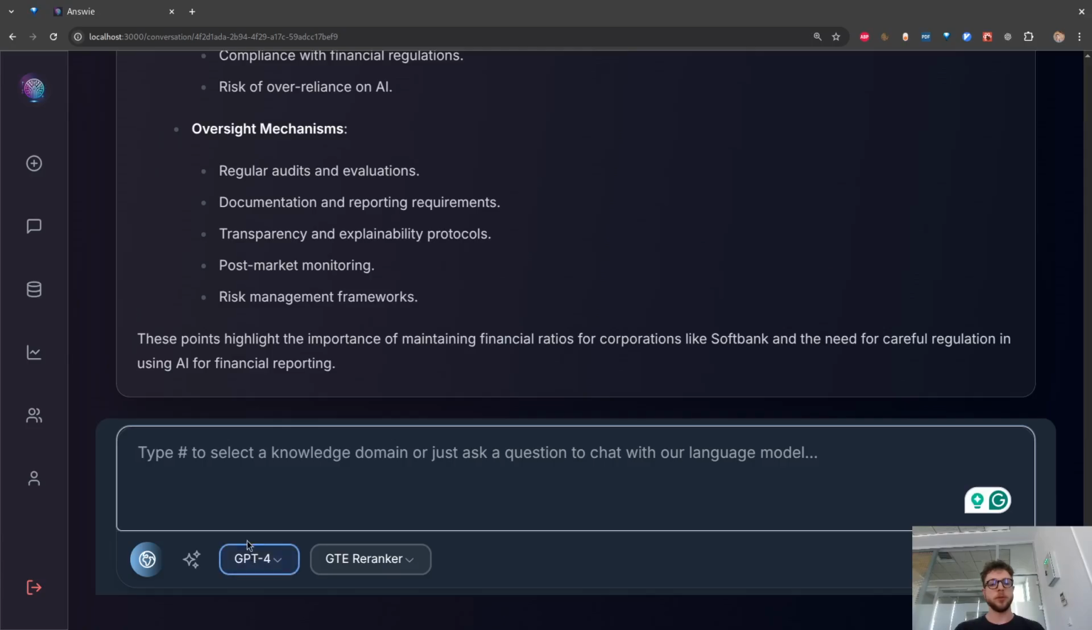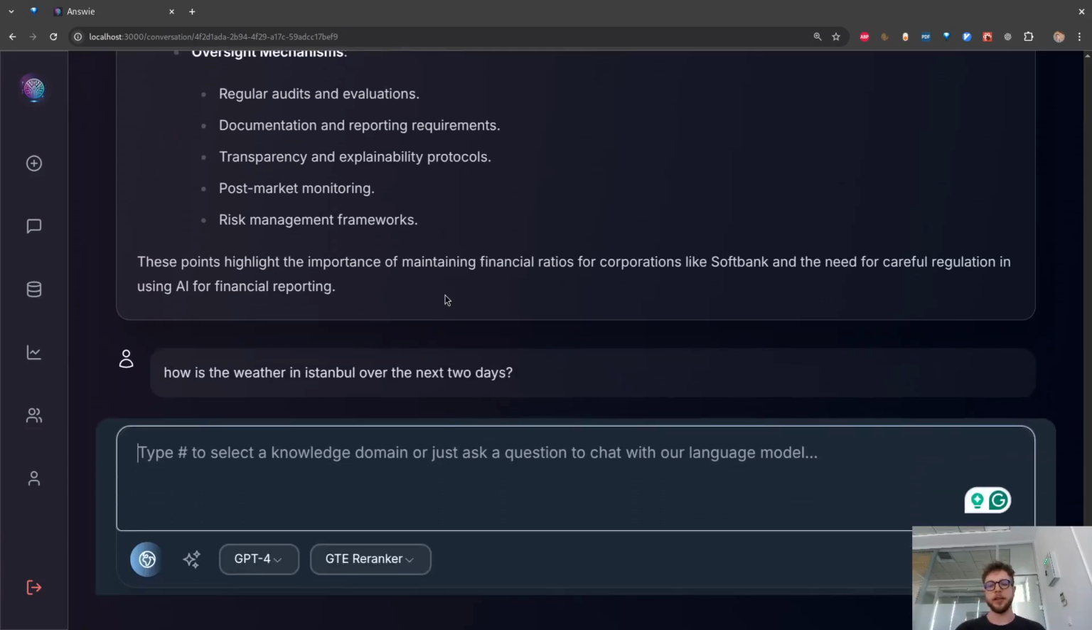We can also, if we need it, ask questions to the web. So for example, what is loan to value? However, this might be asking the general knowledge of the LLM. So let's ask a question where it really needs the web. So for example, since I'm here in Istanbul and I need to know it, how is the weather in Istanbul over the next 2 days. So this will quickly search the web.